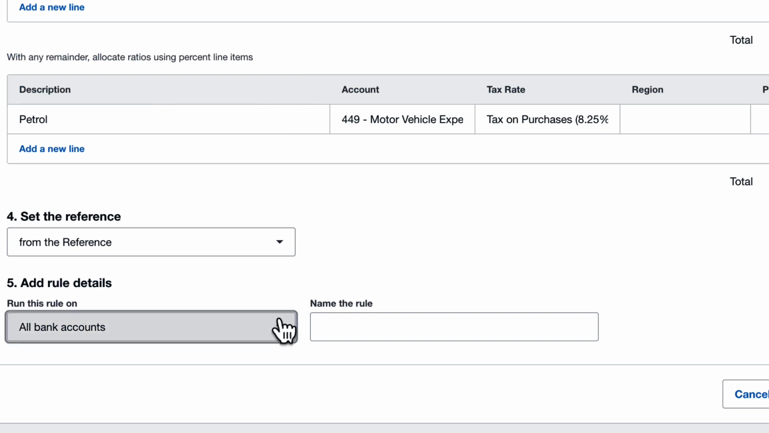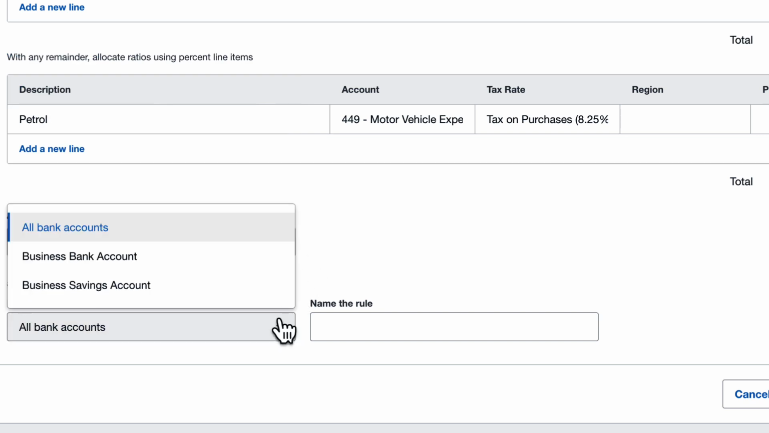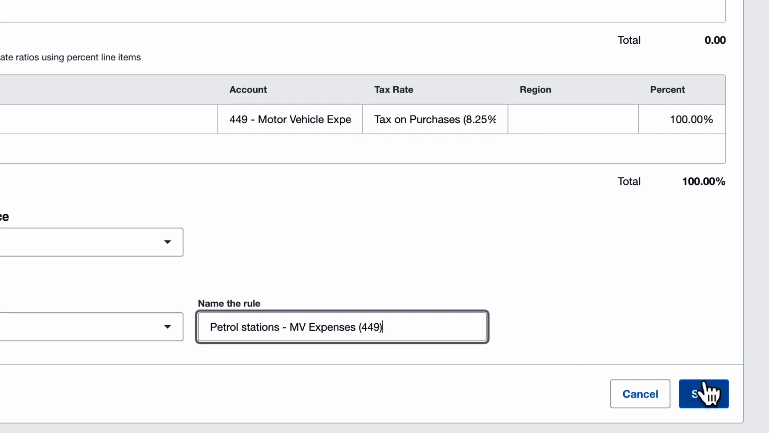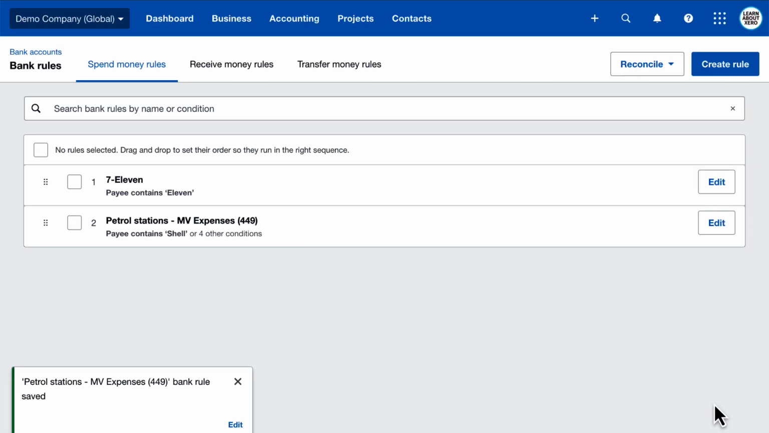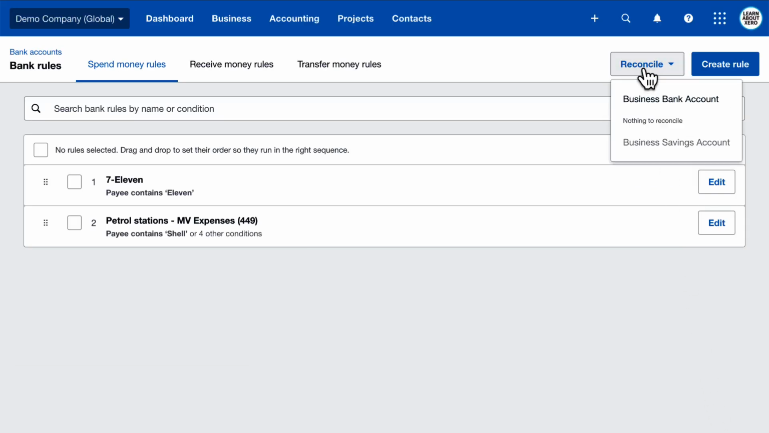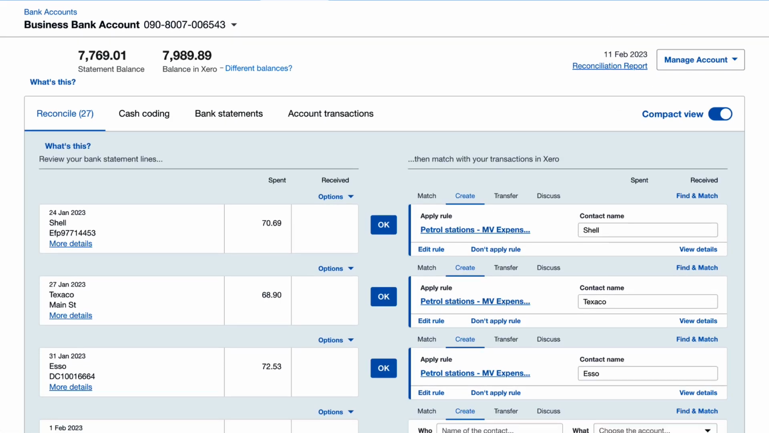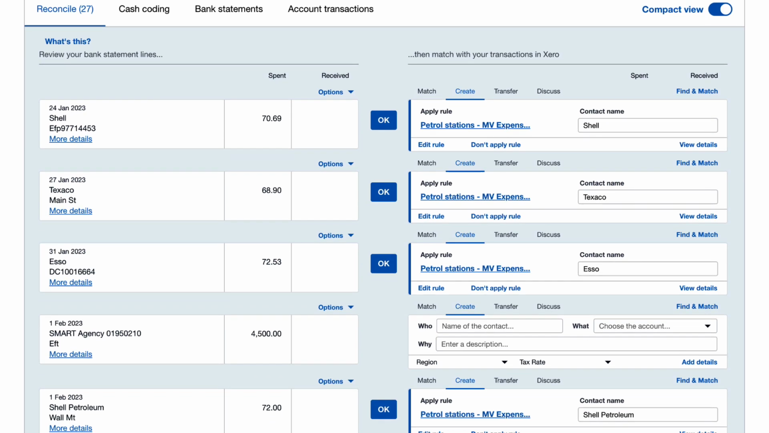Choose which bank account you want the rule to work on. Usually you want your rules to apply on all accounts. And finally, give the rule a name. Make it obvious. I like to include the account we'll code it to. And save. Now, when you reconcile, you can apply these rules to create and reconcile the transaction in a single click.